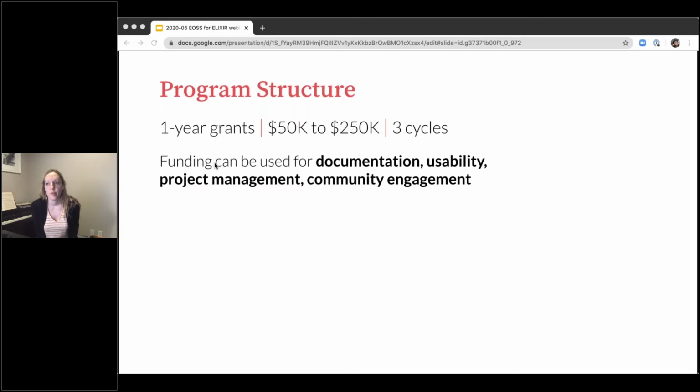The structure of this program is that we give one-year grants. They're between $500,000 and $250,000. And we're doing this over three grant cycles. I'll say more about those three cycles, but the funding can be used for anything from documentation to usability to project management or community engagement.